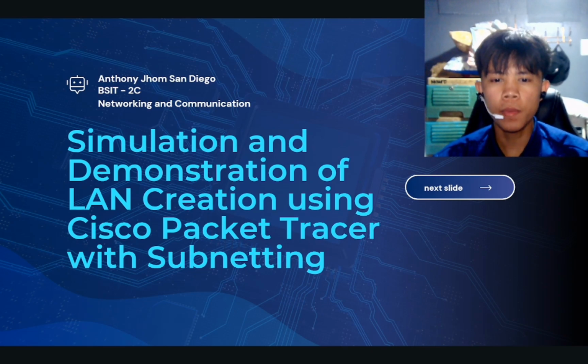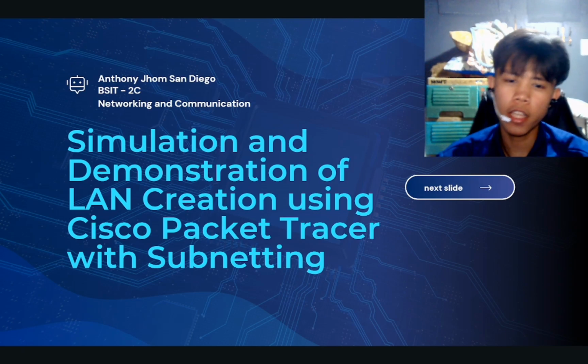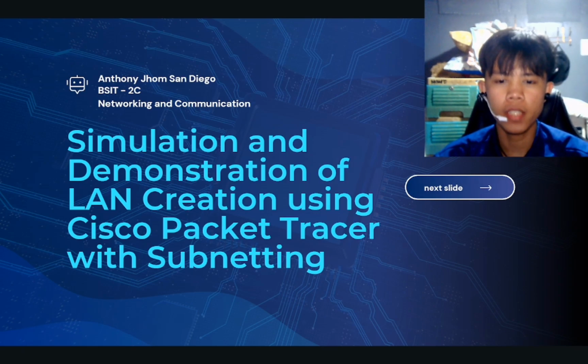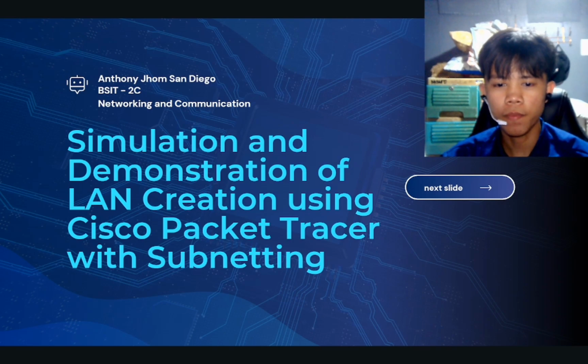Today, I will be presenting a simulation and demonstration of LAN creation using Cisco Packet Tracer, specifically focusing on how to implement subnetting. The purpose is to demonstrate how to take a single network block and divide it into smaller, logical subnets to improve network performance and organization.